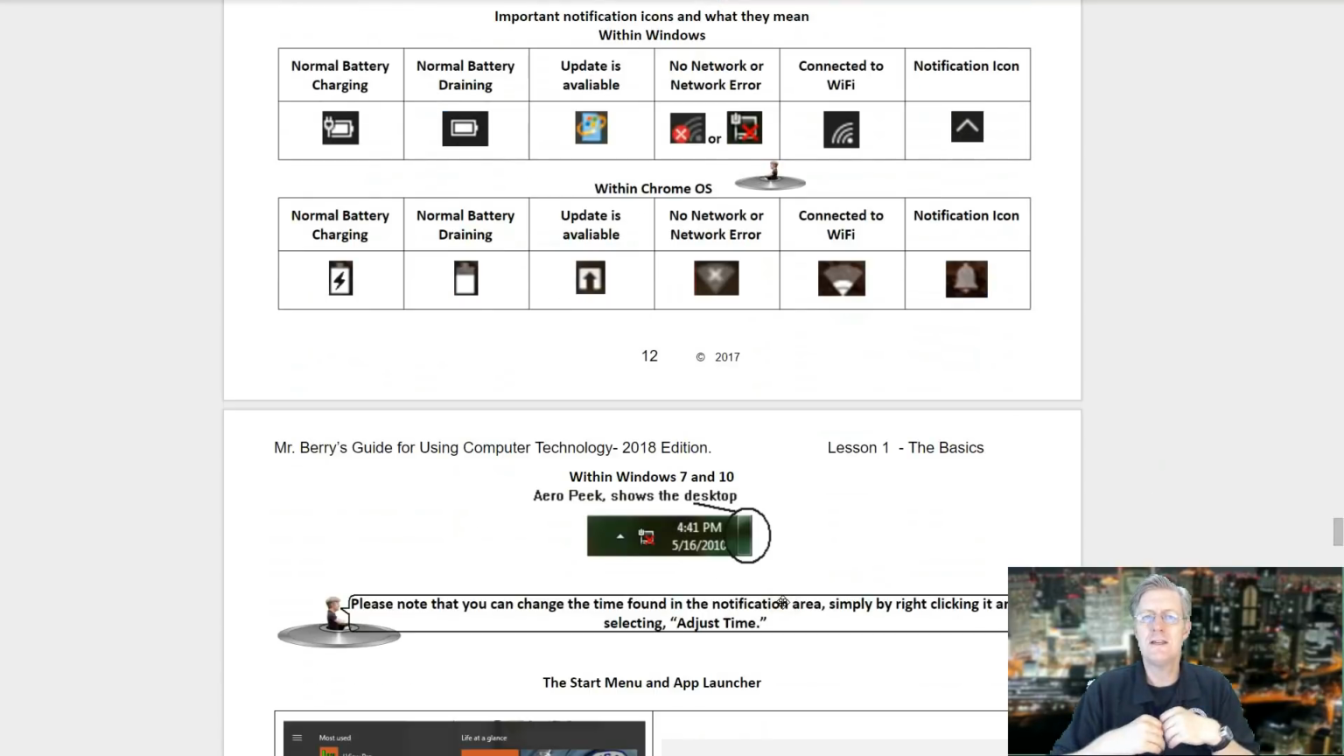Now let's take a look at these important notification icons and what they mean. First off, within Windows, here's the normal battery charging, normal battery draining. Then we have an update is available, no network or network error, connected to the Wi-Fi, and then notification icon.